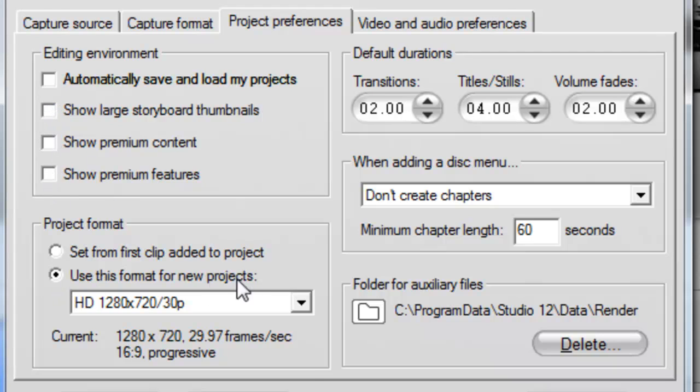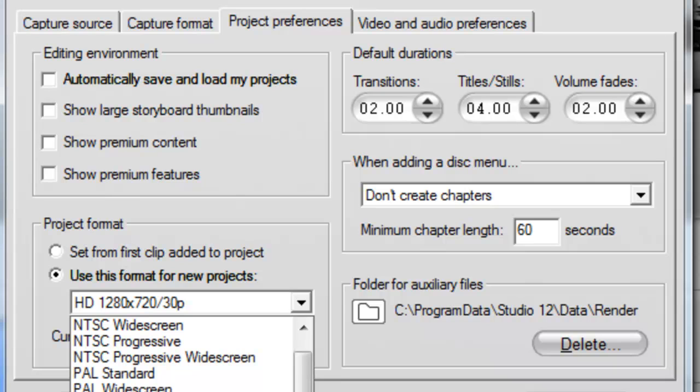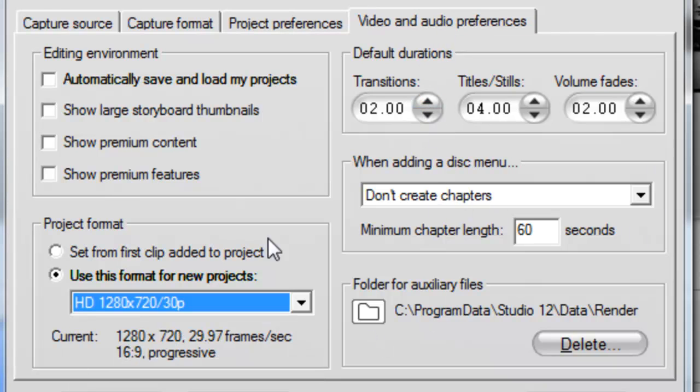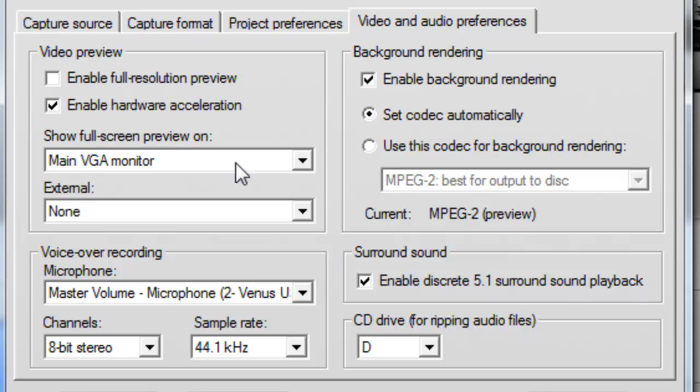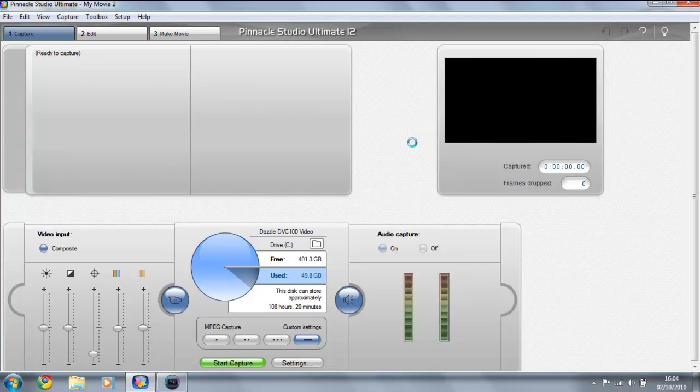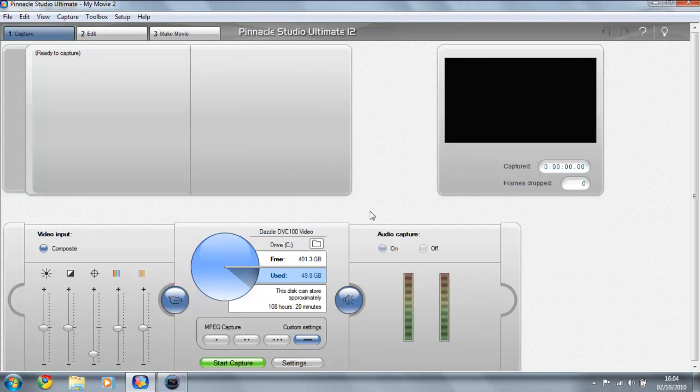You want to use this format for new projects, and you want to click the HD 1280 by 720 30p. Make sure you copy the screen as it is. This one doesn't matter at all. Just make sure that you set the codec automatically. And you're ready to record.